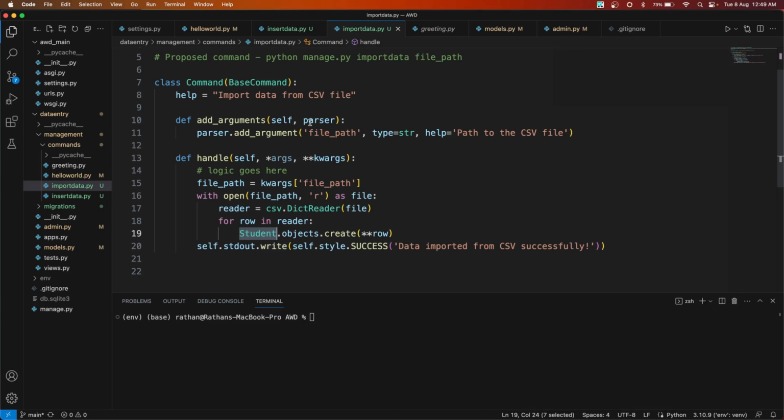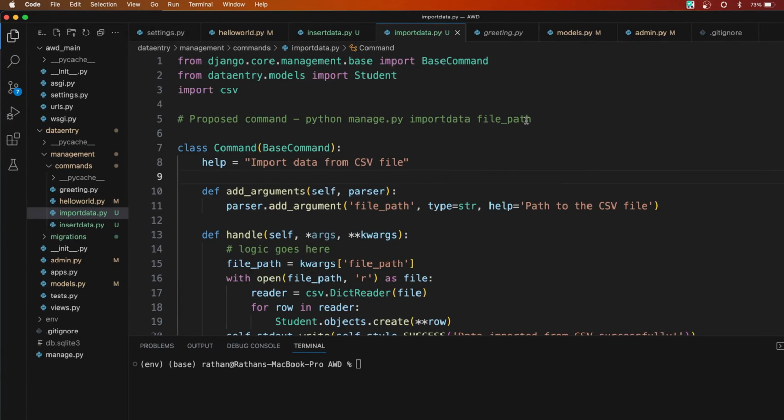Okay, so in this case, our proposed command will be python manage.py import_data, and then we specify the file path, and then we also tell the model name. In this command only we are going to specify the file path as well as the model name, because this import data command should work for all the models in our project. So let's try to implement this.